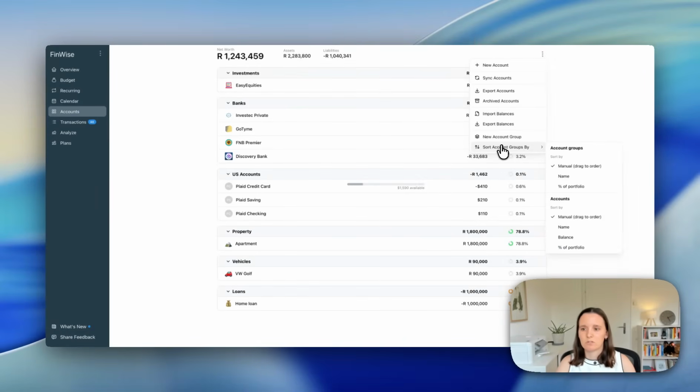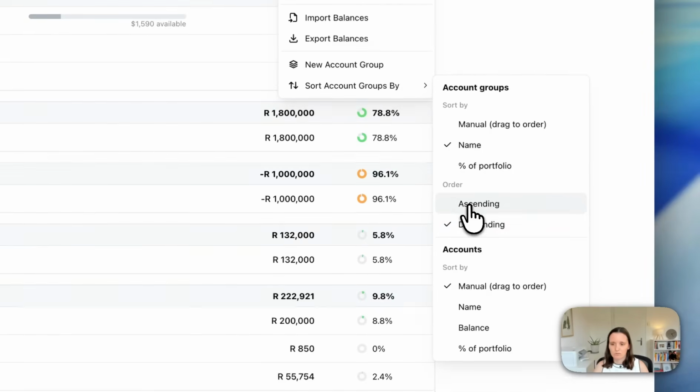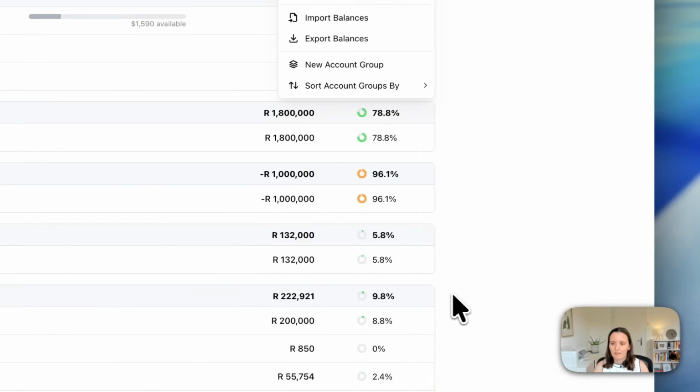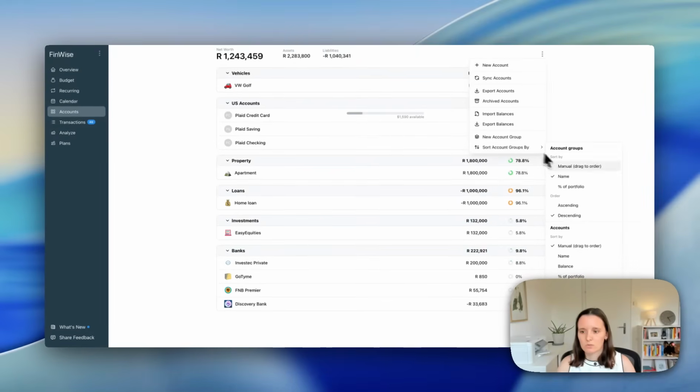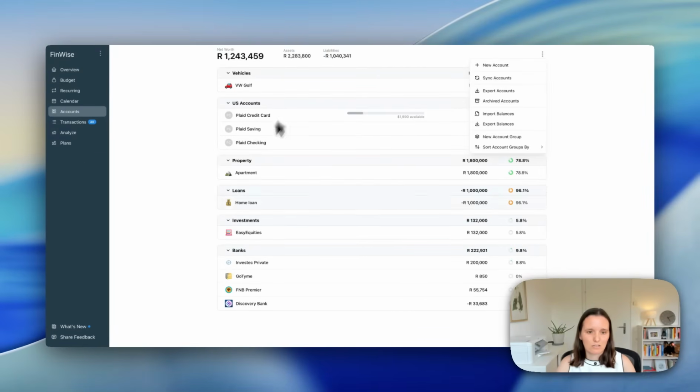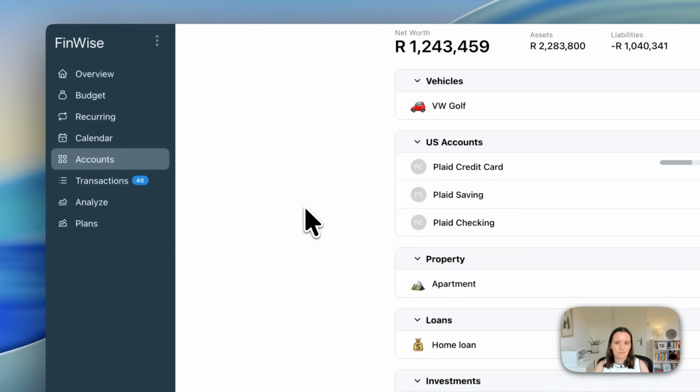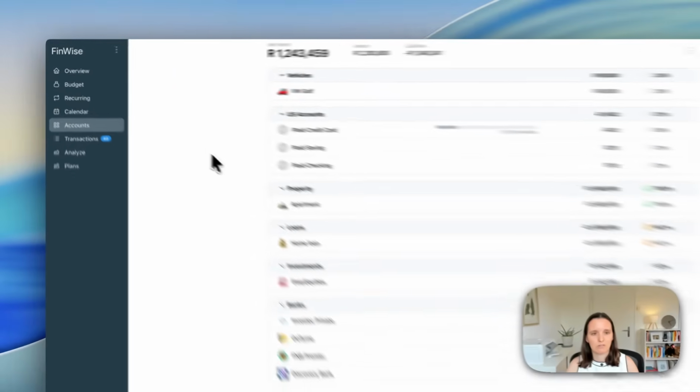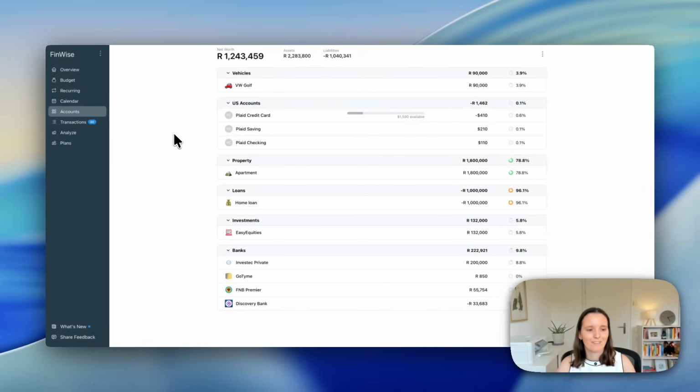but you can also choose how your account groups are sorted. So because I've been dragging around, there is a manual order that has been defined. But if I want to sort all my account groups by name, I can choose ascending, descending, and I can also sort the accounts within each group. So that's something that's new and has been on our roadmap for quite a long time.